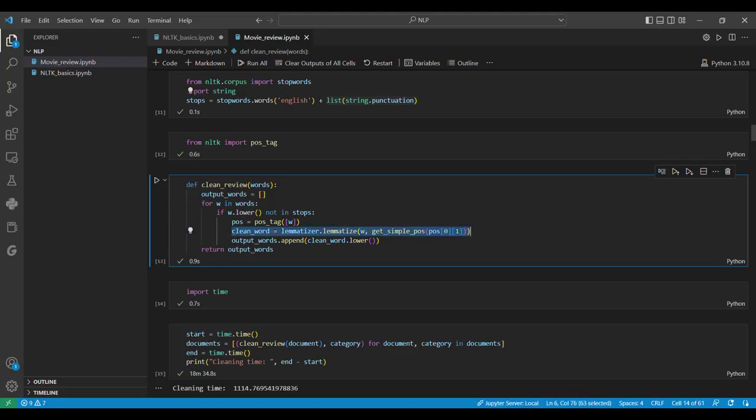So our output words now, we can just append those. Clean up with lower, you can just lower the word. This lower is for lowercase. So yes, you have the output words from a given set of input words.